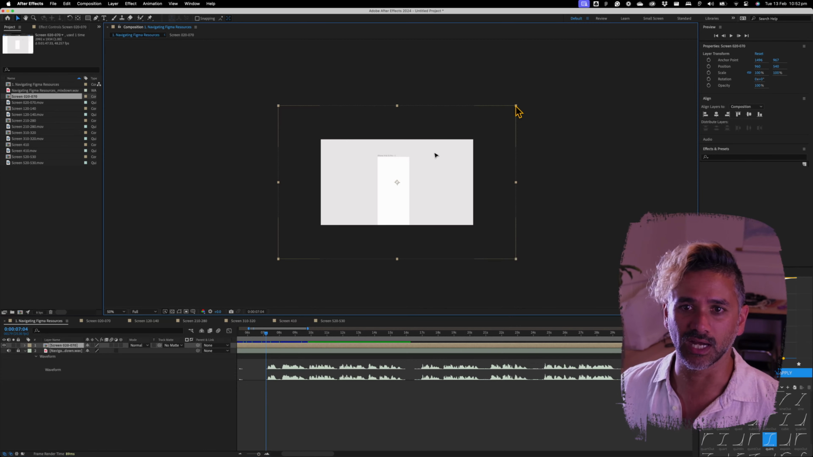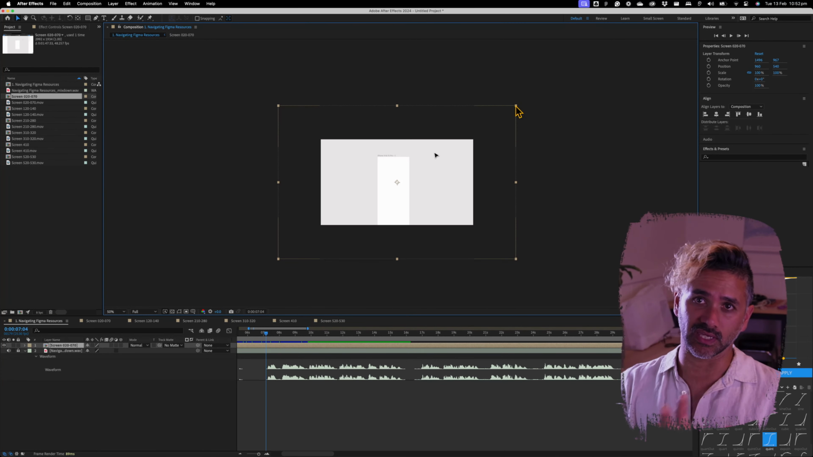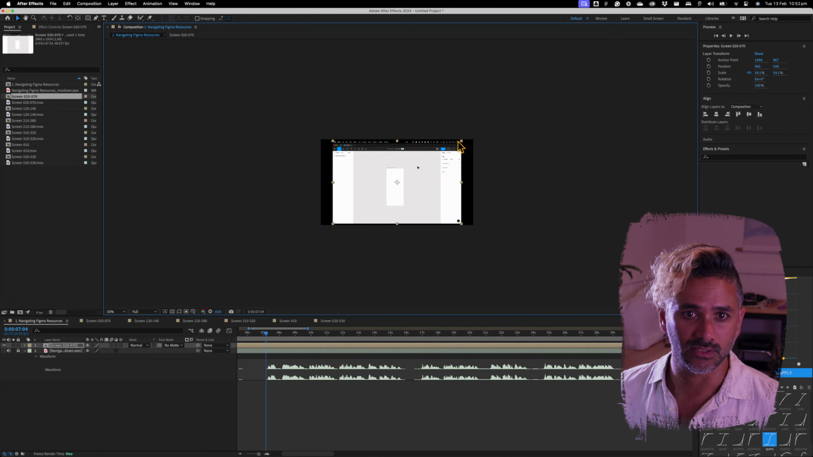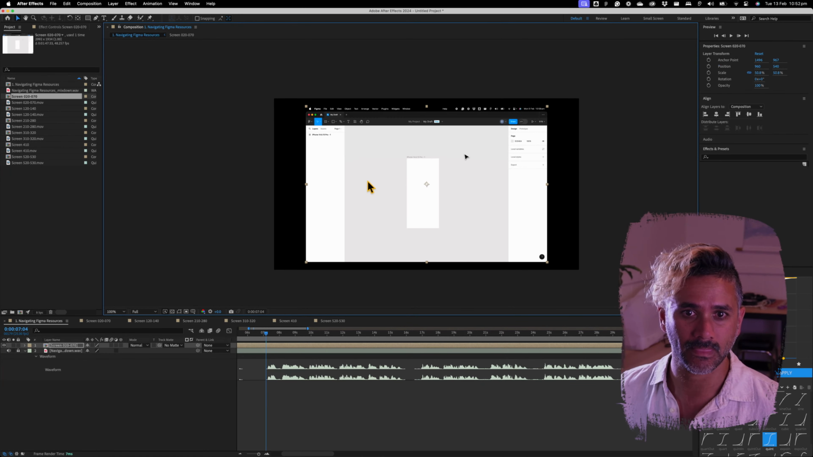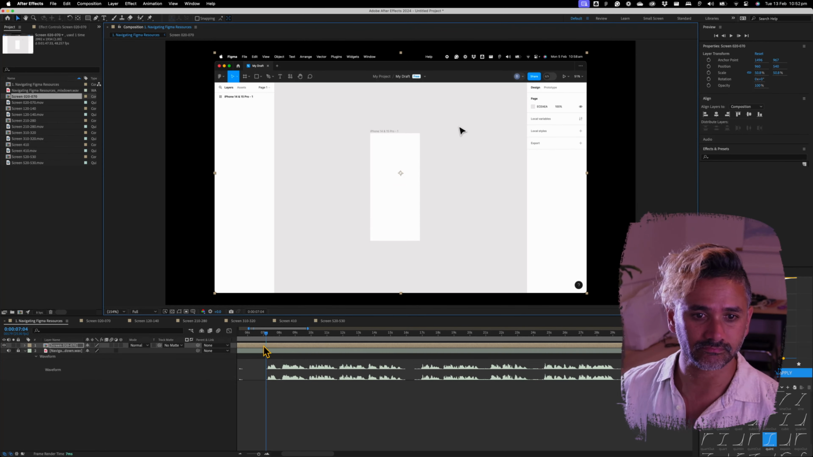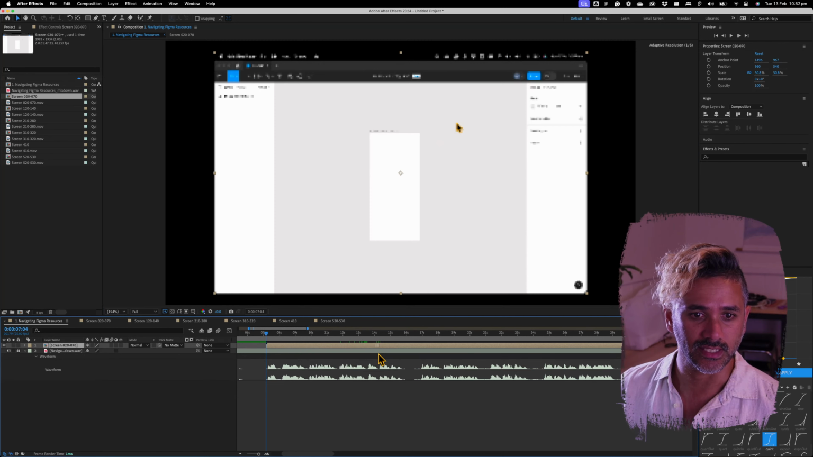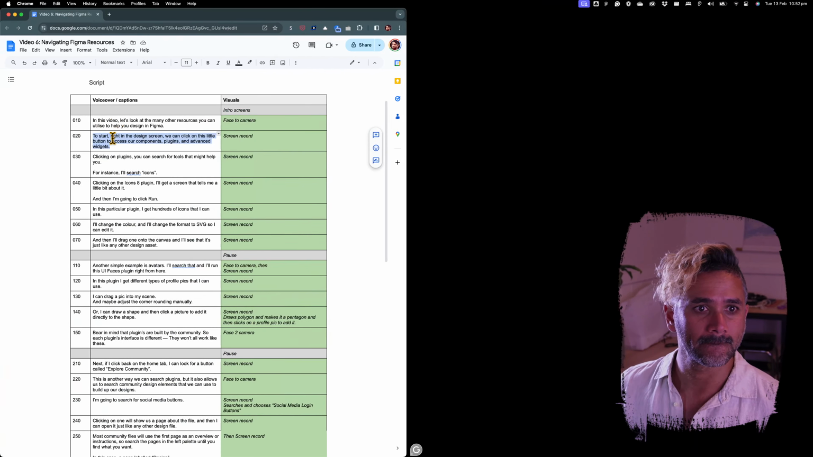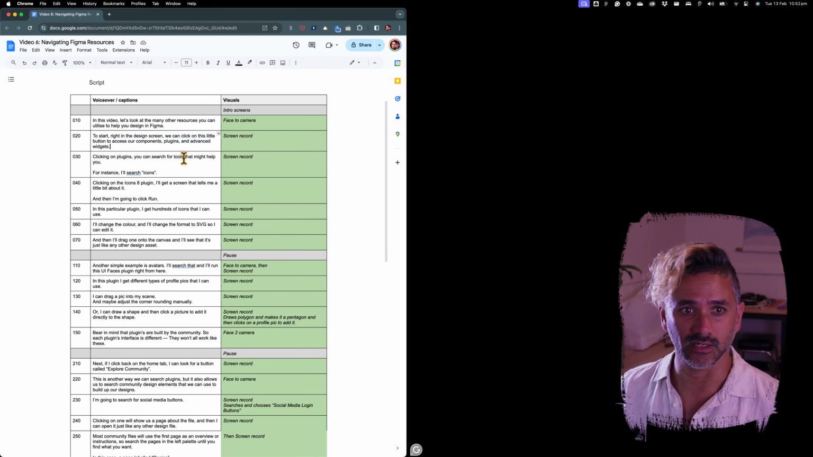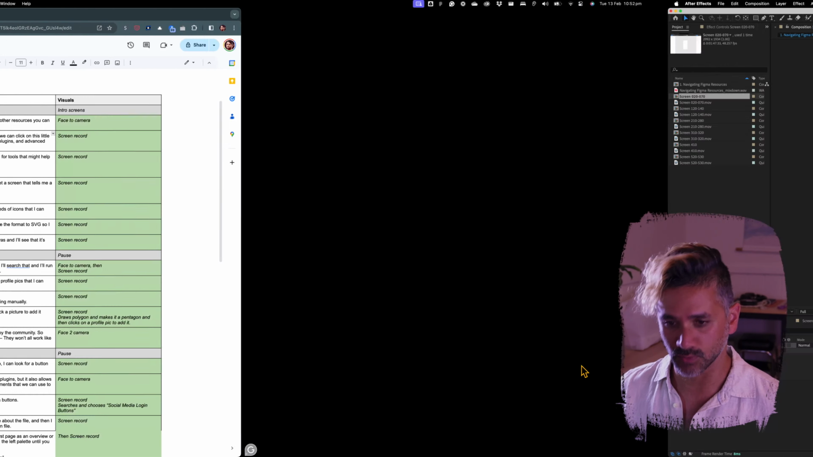Because that screen's bigger, I need to be able to see the whole thing while I'm editing the timing. So I'm going to scale that down so that I can see it. And that way I can zoom in and see what I'm doing. So now it says, screen record, it says to start, right in the design screen, we can click on this little button to access our components, plugins, and advanced widgets.